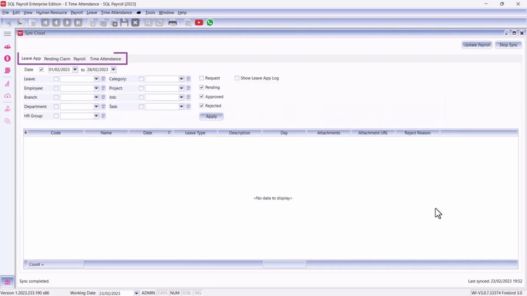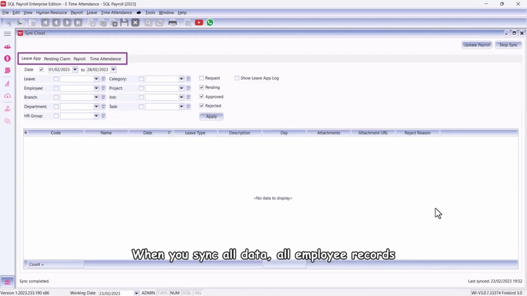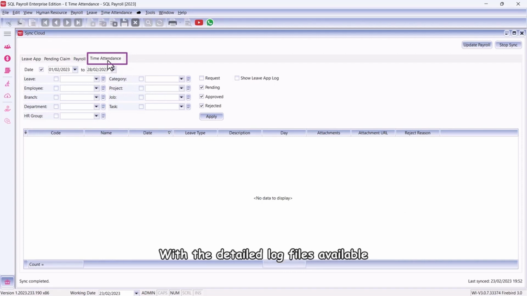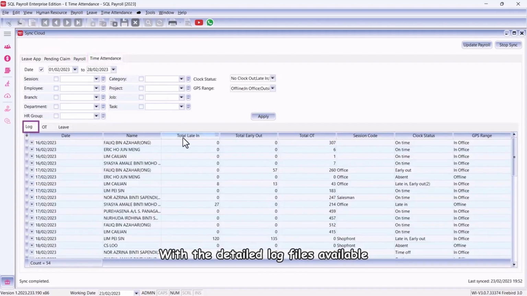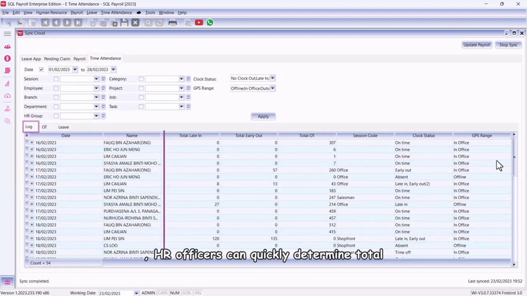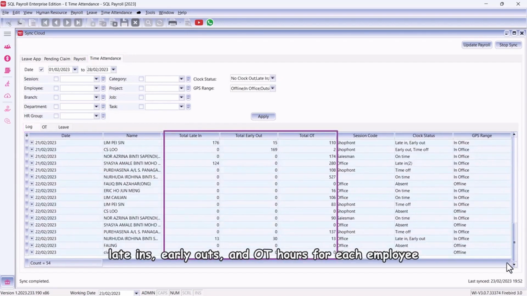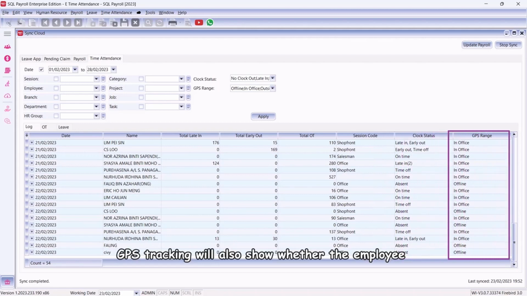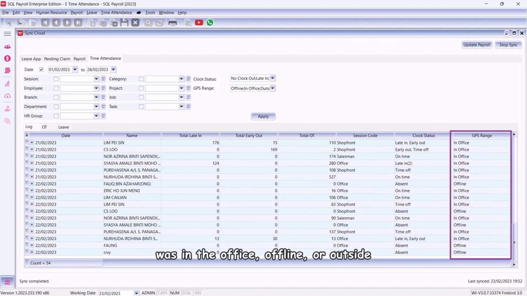When you sync all data, all employee records, including eLeave, eClaim, and eTime Attendance, are consolidated in one place. In this topic, we will look at eTime Attendance. With the detailed log files available, HR officers can quickly determine total late-ins, early outs, and OT hours for each employee. The clock status will indicate whether an employee was on time, early out, absent, or failed to clock out. GPS tracking will also show whether the employee was in the office, offline, or outside.